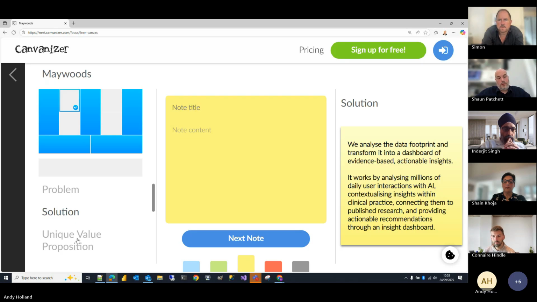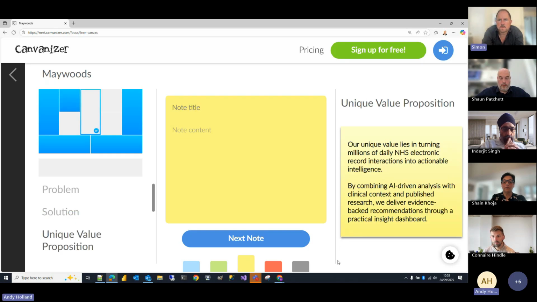So our value proposition is about turning millions of daily NHS electronic record interactions into actionable intelligence. We combine that with some AI-driven analysis, clinical context, and published research, and we deliver evidence-backed recommendations through a practical dashboard.